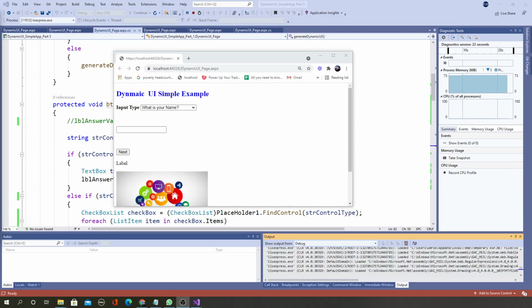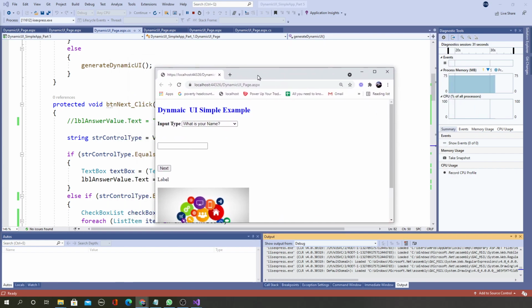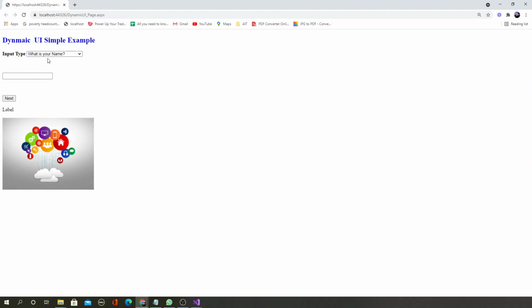Hi everybody. So let's see the practical project we are going to develop in the next couple of lessons. The coding is in the background, and this is the coding you will be learning. And when you run this app, you will see a dynamic user interface generated.